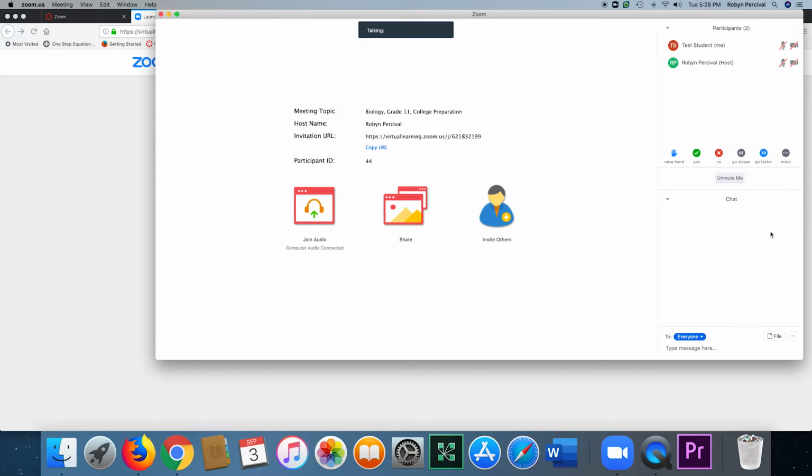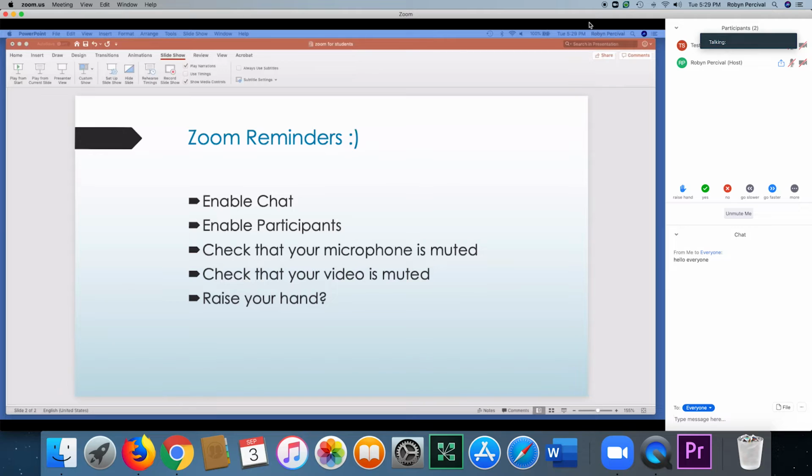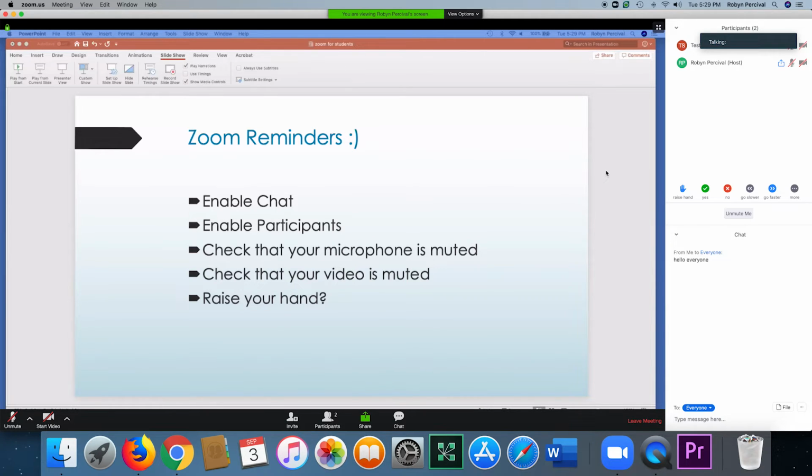In order to chat, just start typing in the chat pod. Once you press enter, it'll populate for the entire class. This is what it looks like when your teacher is sharing a PowerPoint. There are a few view options in Zoom. Try clicking the top of the window to fit to your screen so that your participants and your chat pod stays anchored to the Zoom menu.